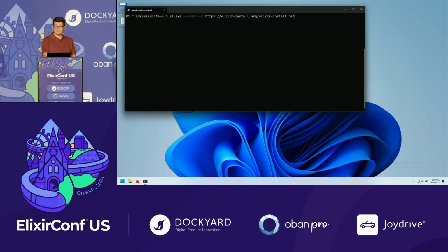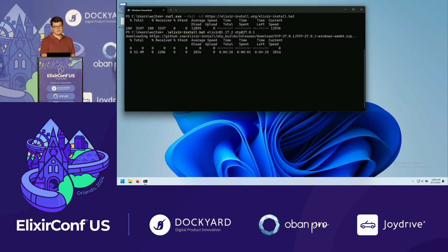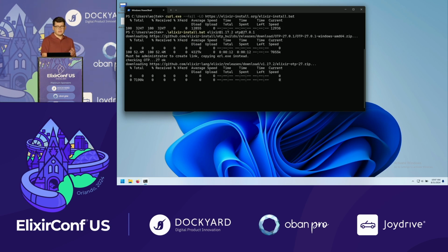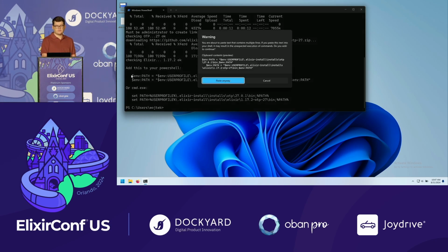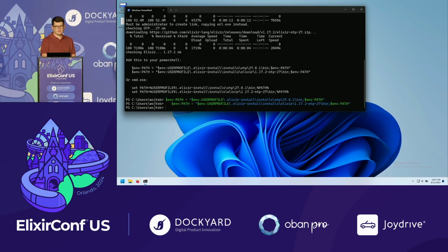It works on Windows as well. Here we download the batch script, run it, it downloads OTP for Windows, downloads Elixir. Elixir is cross-platform, so it's always the same file. We have some instructions, so we add it to the path, and we are ready to go. Again, just run the single file Phoenix app.